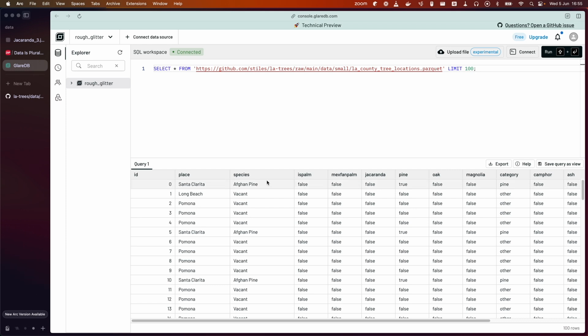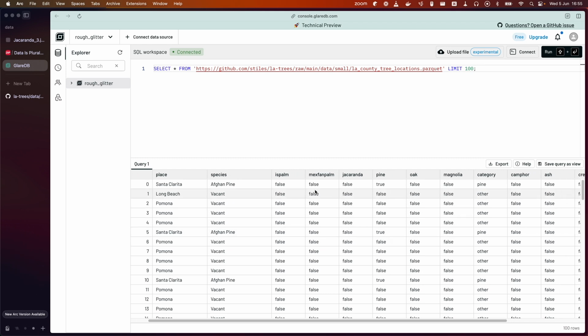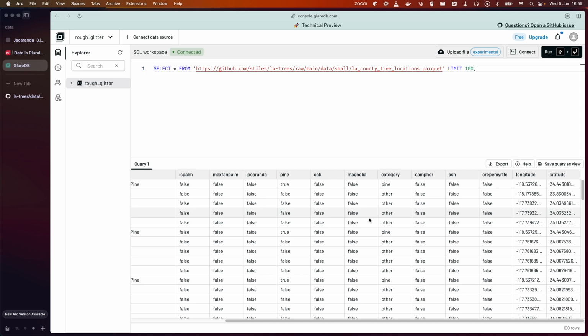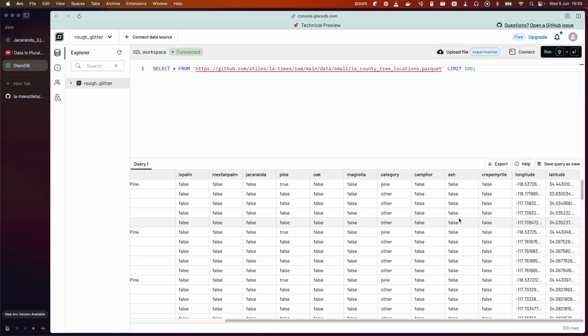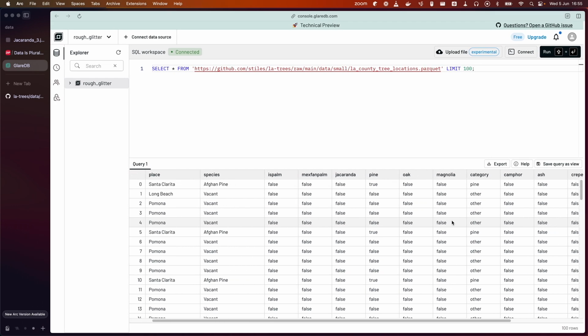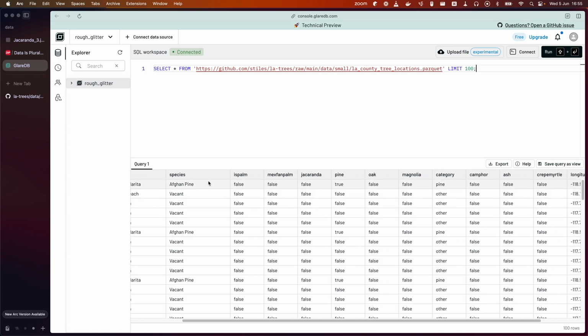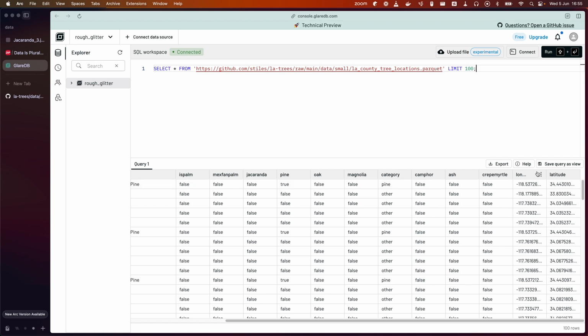And so check it out. Each tree gets its own row with its own ID. It lists the municipality within Los Angeles County, the species, a whole bunch of these dummy variables of whether it's a specific type of tree. And then, I think there's also category right over here, which is kind of like a broader category than the specific species. And then the lat long coordinates for the actual location for the tree.